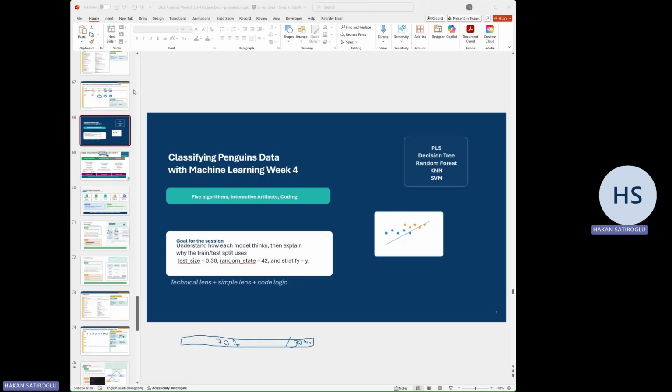This session focuses on how Penguin data can be classified using machine learning, and it brings together 5 different algorithms: PLS, decision tree, random forest, KNN, and SVM. The aim is not only to run the model, but also to understand how each one approaches classification in its own way. A key goal of this session is to connect the technical side of machine learning with simple, practical explanation, rather than only showing code, as you can see here.